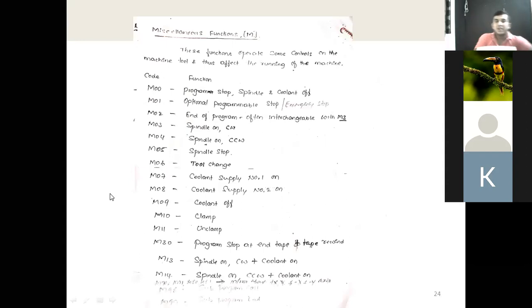The last topic in this session is miscellaneous codes. Miscellaneous codes are auxiliary codes. These functions operate some controls on the machine tool and affect the running of the machine. Suppose I want to stop the machine or stop the program while it is working, then we use M00, program stop. M codes run from M00 to M30, plus four other M codes. M01 is optional stop.